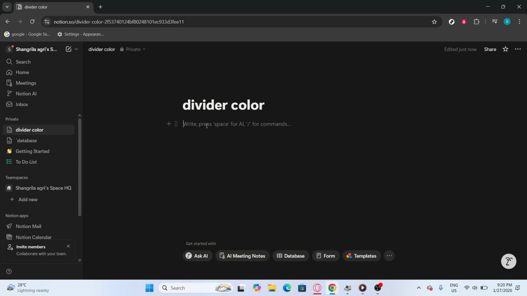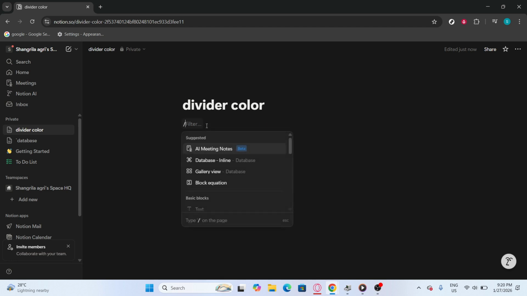After that, click on the title area of the new page. Here, you can type in a relevant title for your page. This title will help you identify the page later, so choose something descriptive. Once you have entered the title, click on the blank space on the page to ensure your changes are saved.